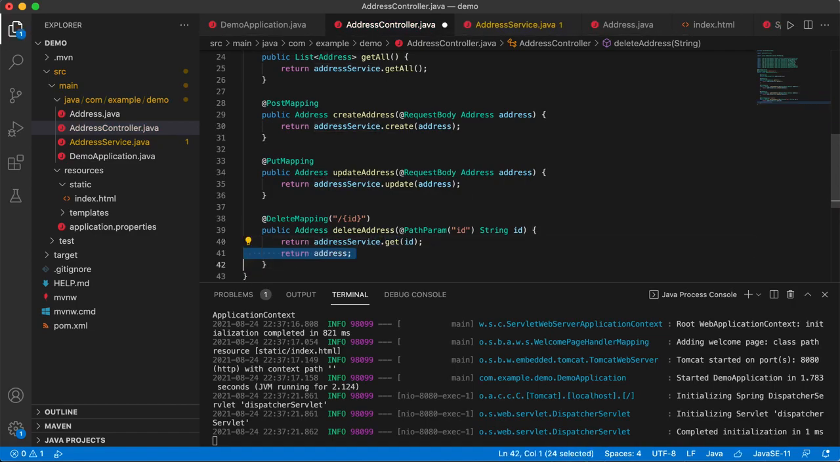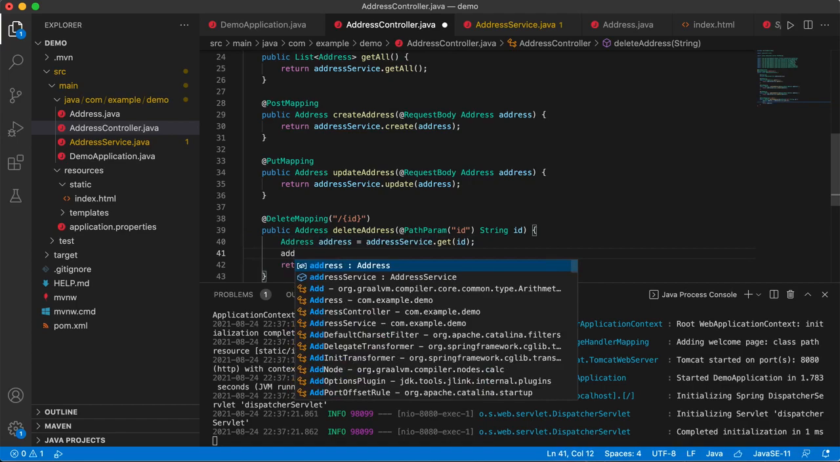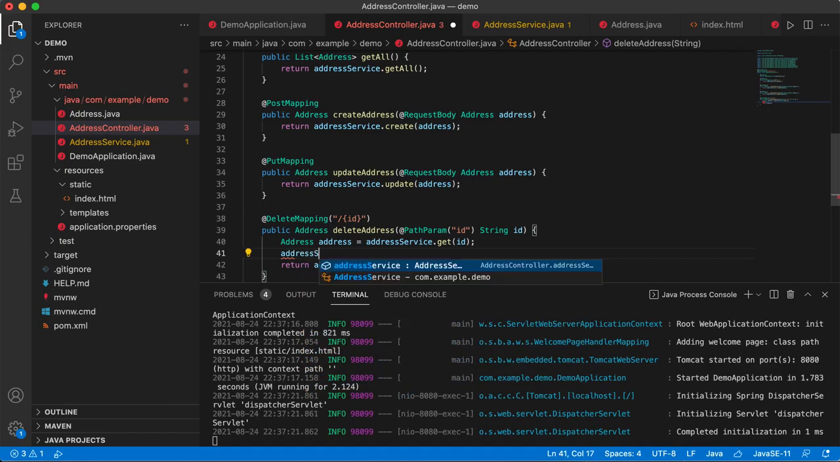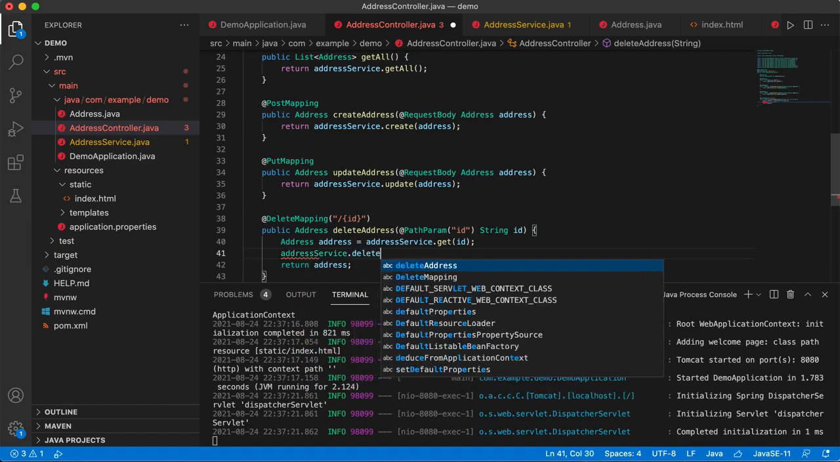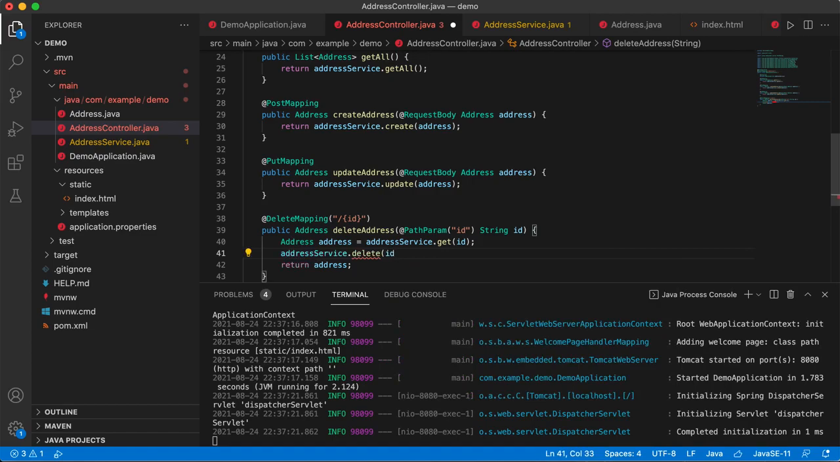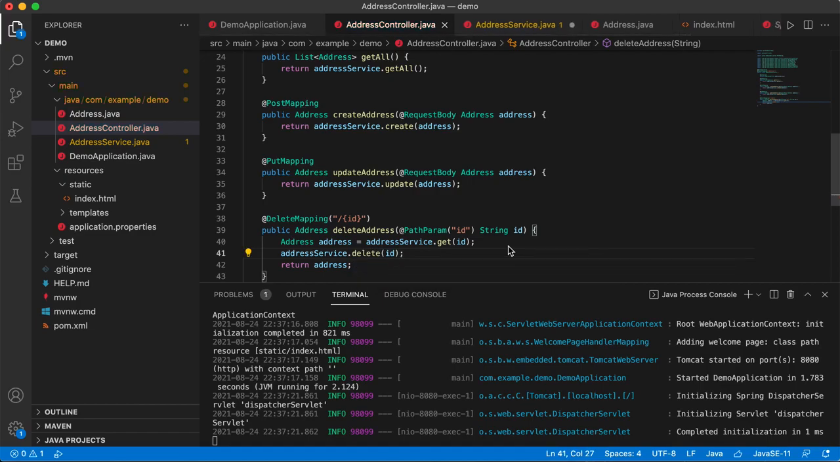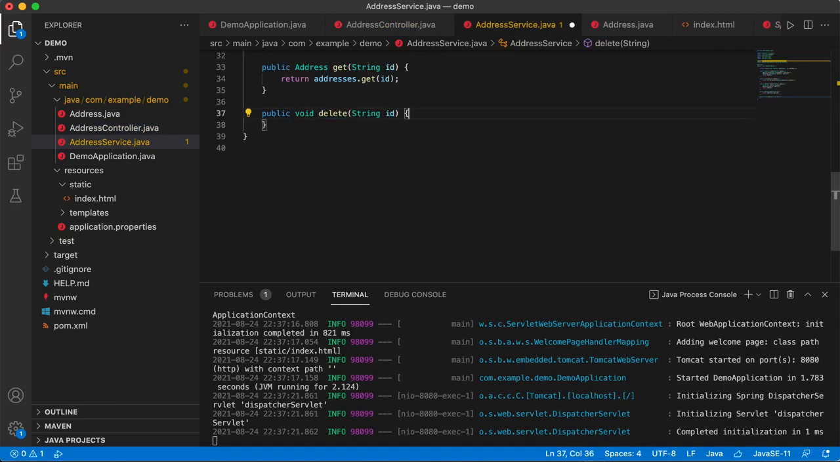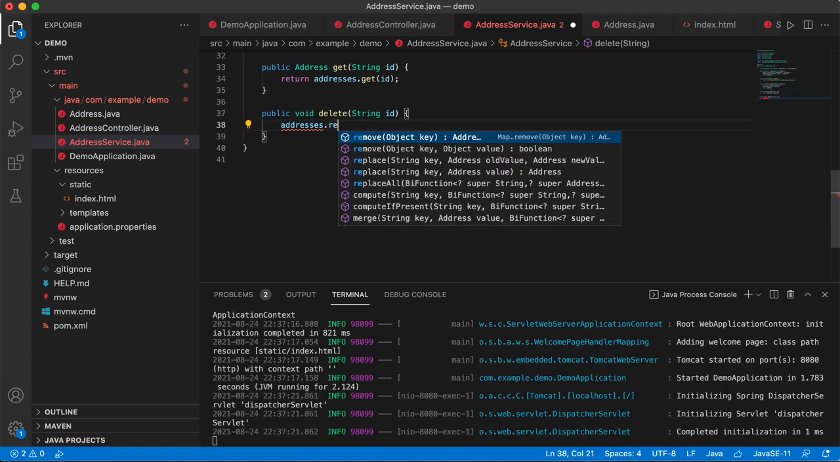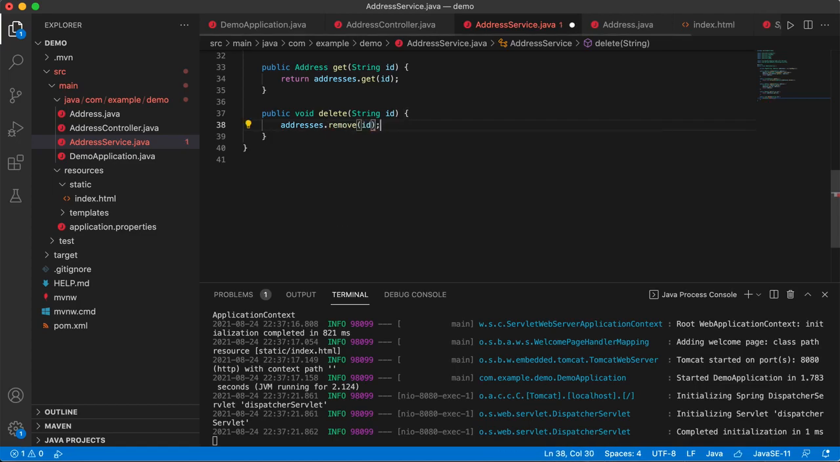But actually, I did need that because I'm going to delete this address. I only need it to return it. So then here I'm going to do addresses. Oh, it's address service. And I'm going to add the delete method, ID. Okay, and then we're going to command dot to create the delete method, and then function F12 to hop into it. And then here we're going to do addresses dot remove ID. All right, that should get rid of it.